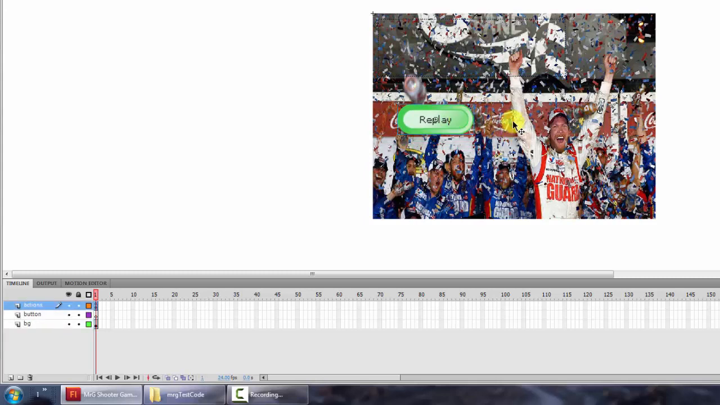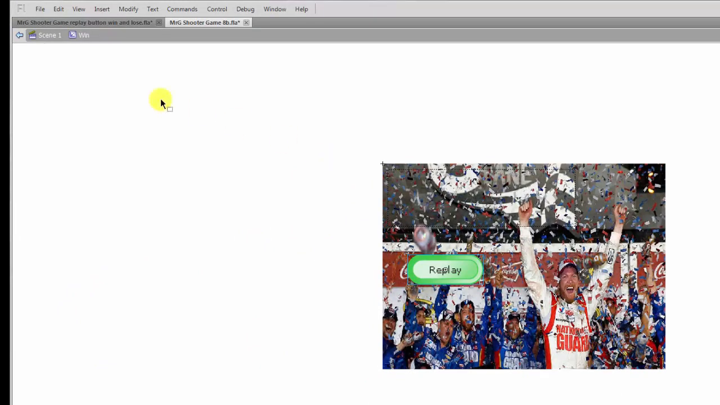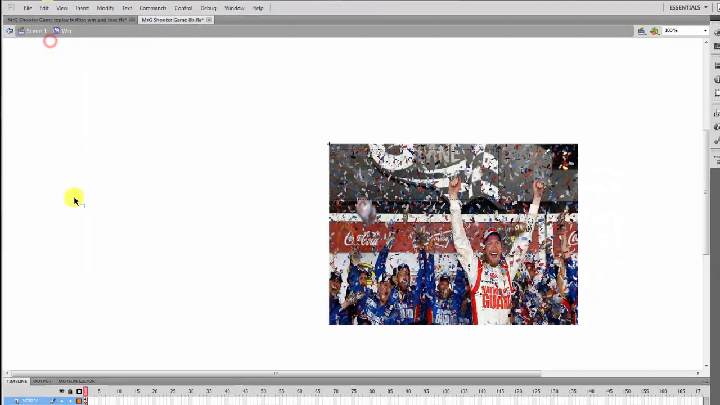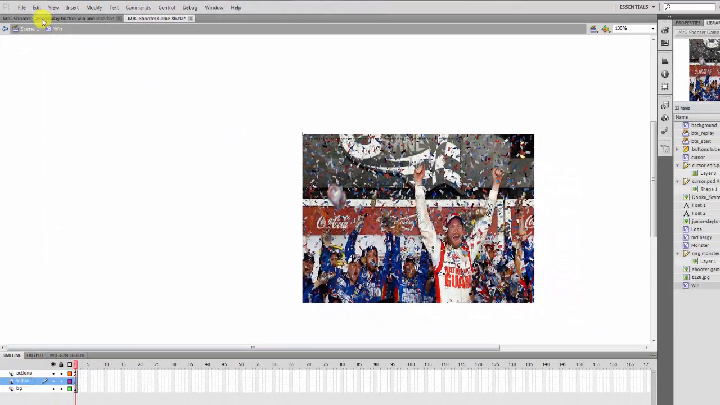Okay, so oops, did a bad thing there. I pasted it onto the actions layer. So if you do that, you could delete it, go back and do it again, or you can just cut it and then click on the button layer and say edit, paste in place, and all it does is put it in the same spot on the screen but on a different layer.